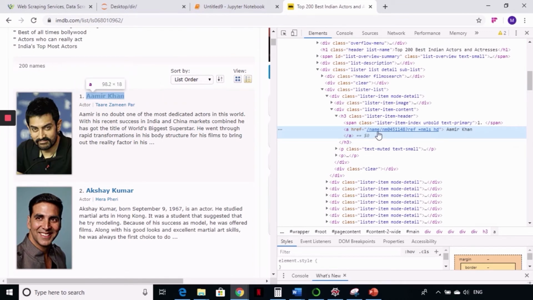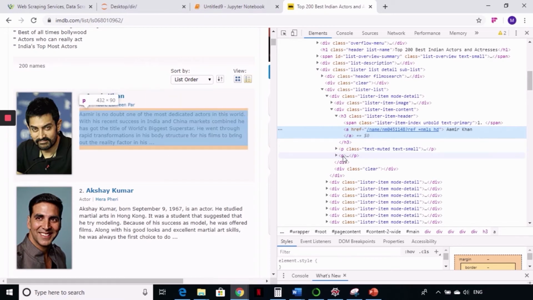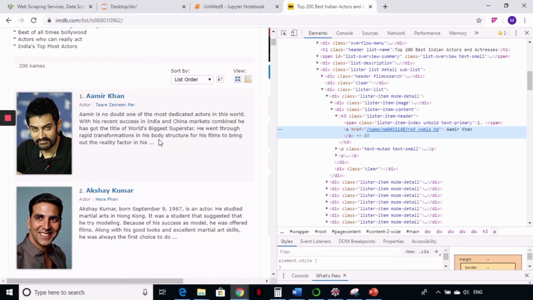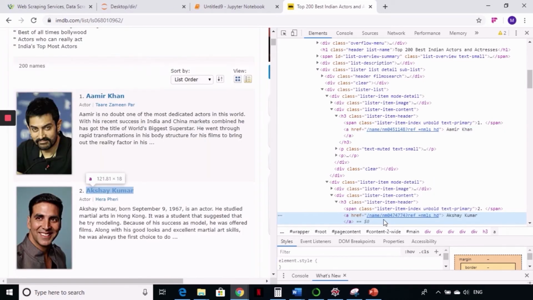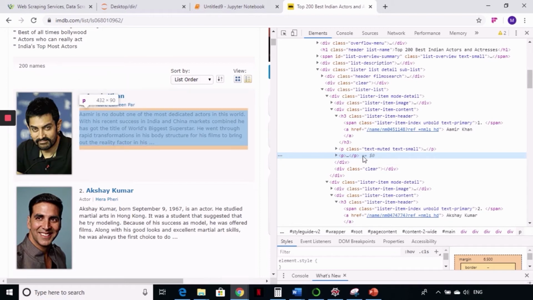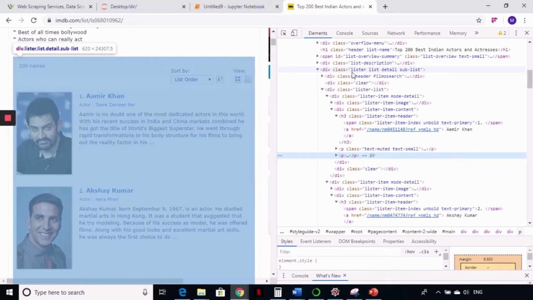So guys, if we go to Amir Khan, this is the Amir Khan page. It shows you an actor and Taare Zameen Par, and next we go to the p tag, where we have a description of Amir Khan. Let's check once again. Just right click, go to inspect, and here is Akshay Kumar. That's how you have to go about any web page. If you want to scrape with Beautiful Soup, go to the web page, right click on the part you want to scrape, go to inspect and find what you're looking for.